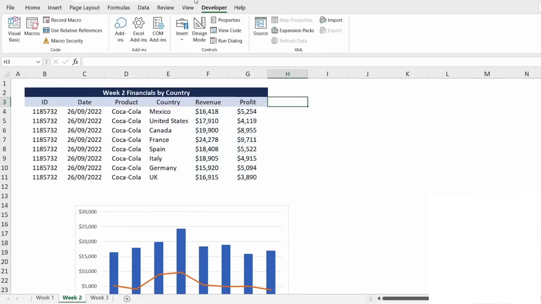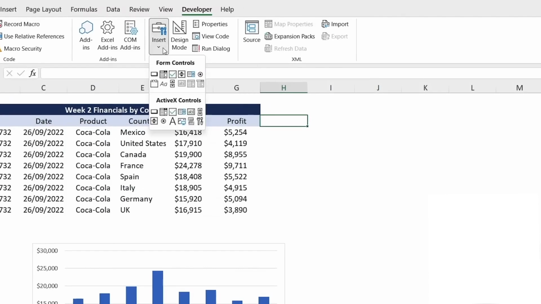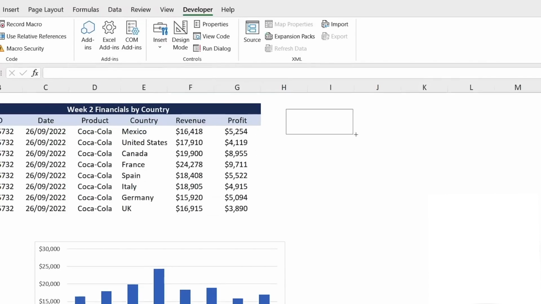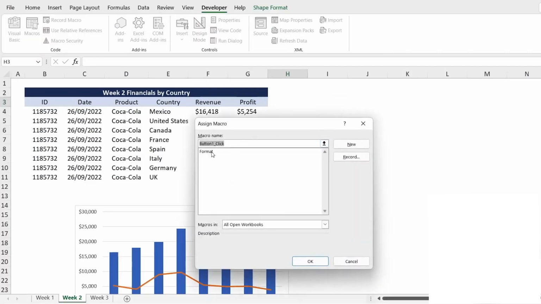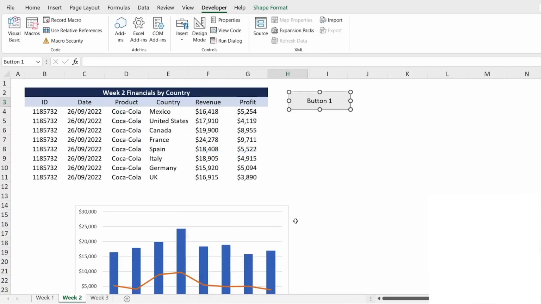Now to make this a bit faster, instead of having to go through the developer tab and hitting macro, we can actually just add a button on the side. So on insert here, you can see that we have a ton of different options, but we wanna go with that first one, which is simply a button. So we're just gonna put it, say, over here, like so. And let's make sure that we link it to the format. So every time we click that button, it's gonna do the format macro that we recorded earlier. We'll hit OK there. And let's rename this something like macro. Actually, let's rename it format there.